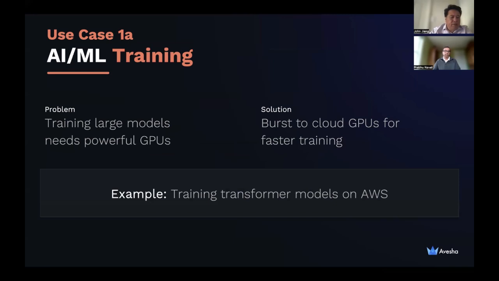Now let's dive into real-world use cases. The first and perhaps most common is AI/ML training. The problem is clear. Training large models requires powerful GPUs, often multiple GPUs working in parallel. But these training jobs are typically sporadic. You might train a model intensively for a few days, then not need those resources for weeks.